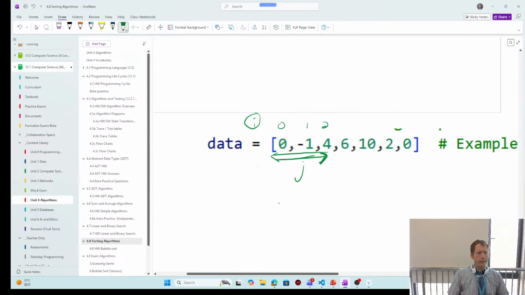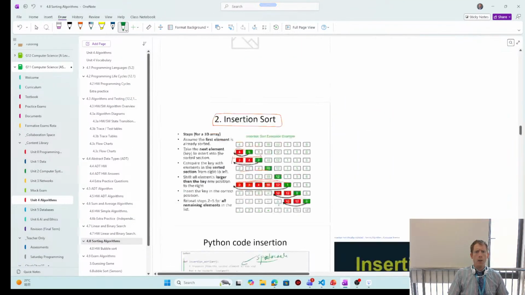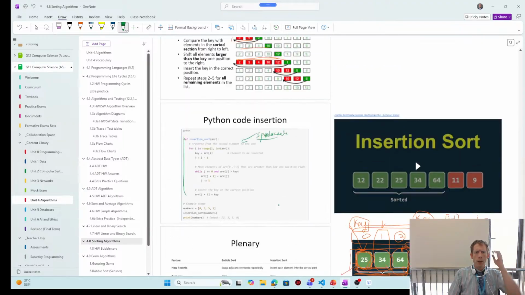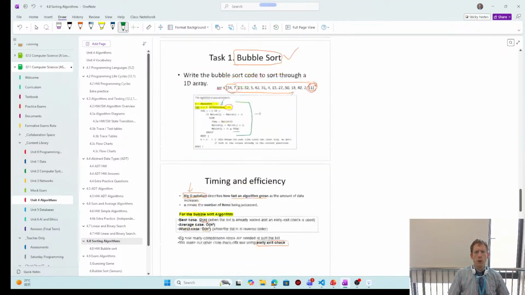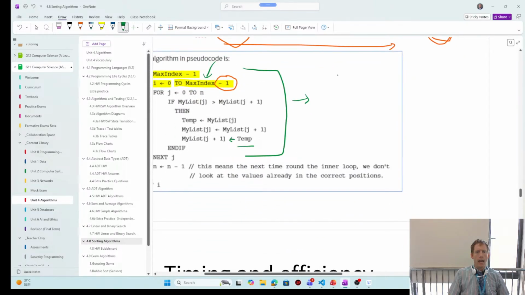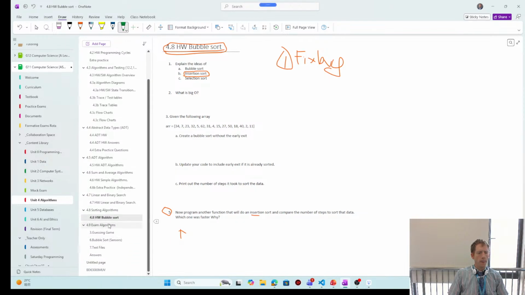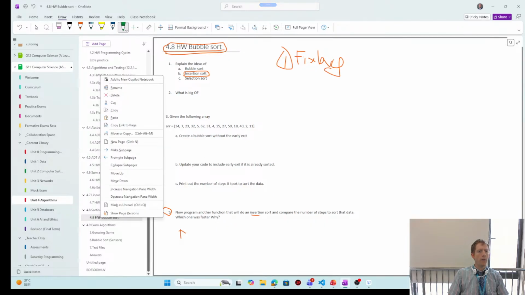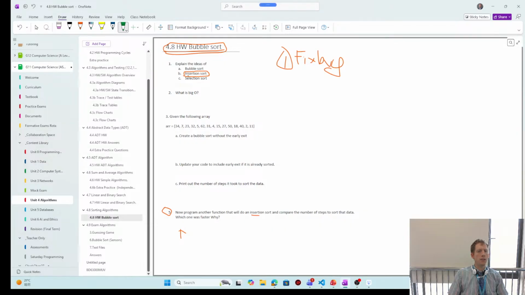Your schoolwork, okay? Everyone. Number 1, I want you to have a look at the pseudocode. Can you guys right-click 4.5? Did you guys finish this? I want you to explain the difference between bubble sort, insertion sort, selection sort. What is big O?